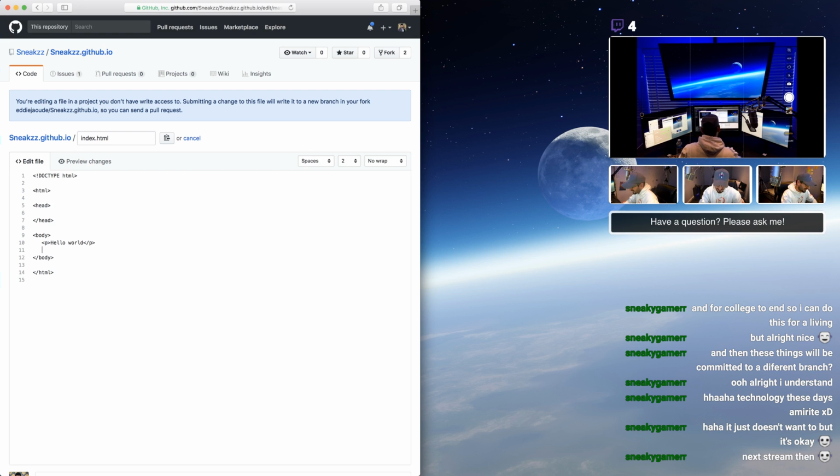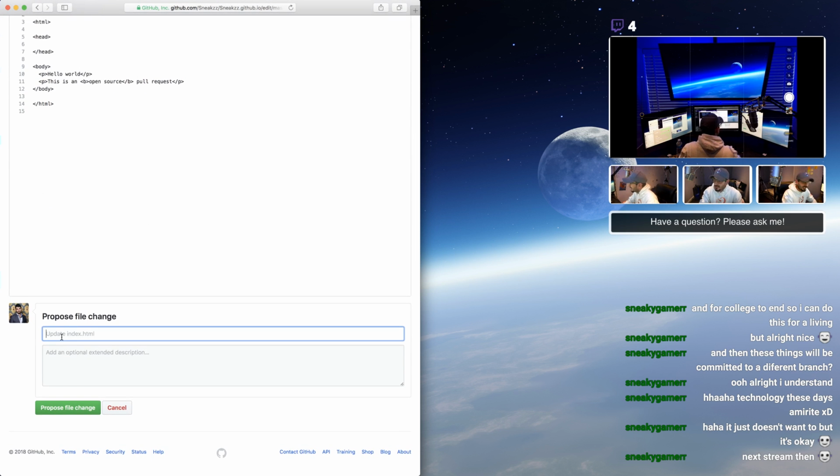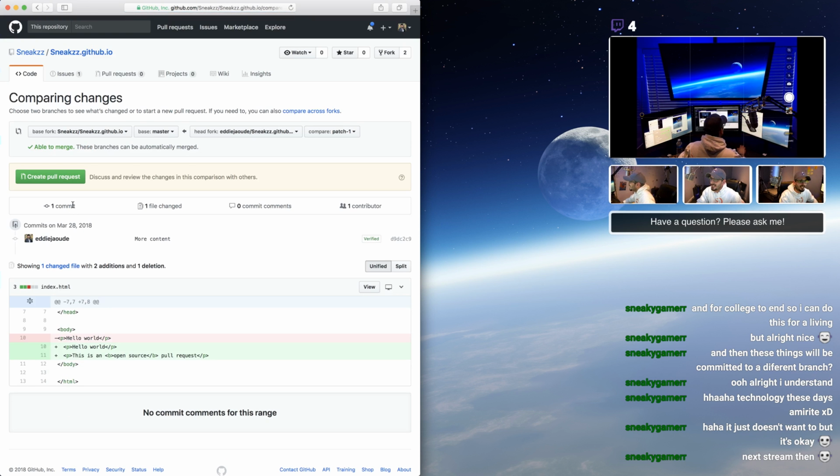And let's say this is a pull request. This is an open source pull request. So I come down here, I'll propose it, saying, I don't know, more content, hit propose file change, and then it will just show me the differences of what I've changed. So in red it's what I removed, in green it's what I added. I'm happy with that, and I want to make it, it automatically fills it in.